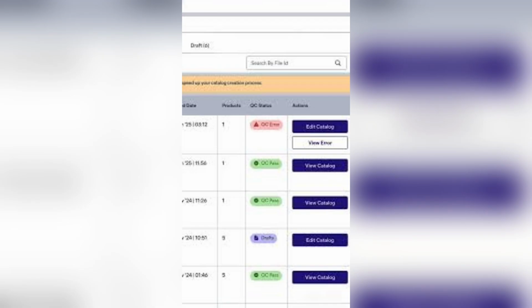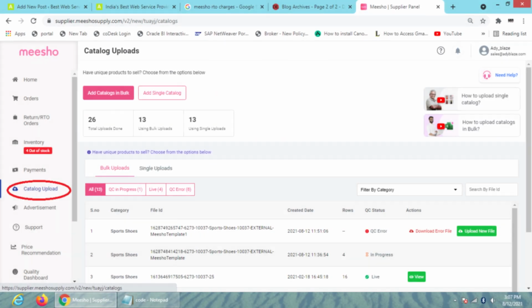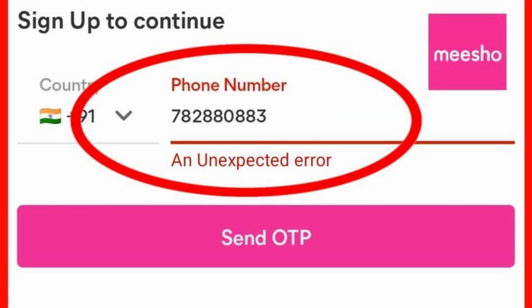Firstly, open your original catalog Excel file and the QC error file you downloaded. This will allow you to compare and identify what needs fixing. Now look for the highlighted errors in the QC error file and fix accordingly. Common QC errors include image error, wrong category, duplicate SKU or product ID, description issues, or missing mandatory details.